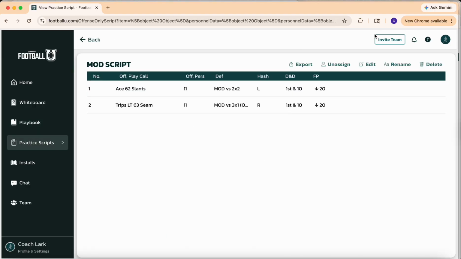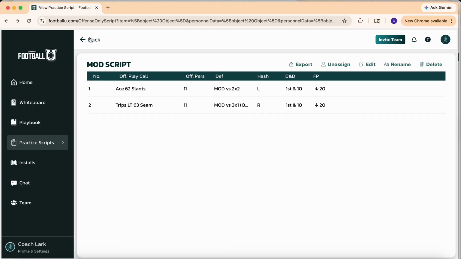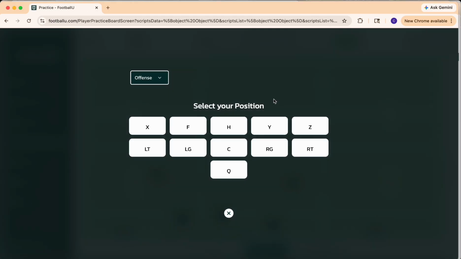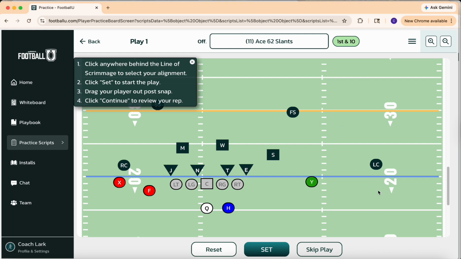Practice scripts allow you to go in and assign out plays to players to go in and view on their own accounts. They can go in and view these from their phone or computer, and they can also go in and actually rep these plays out, right? Let's say I'm on offense and I'm the Z real quick. I'll get ace 62 slants is the call.